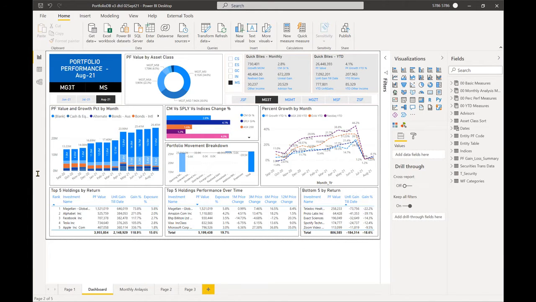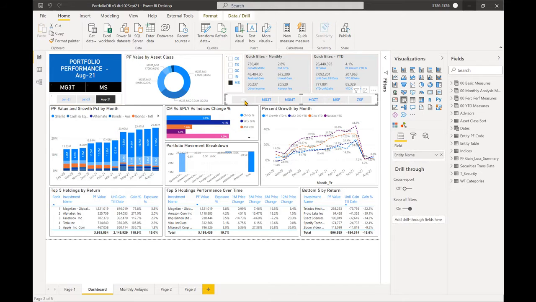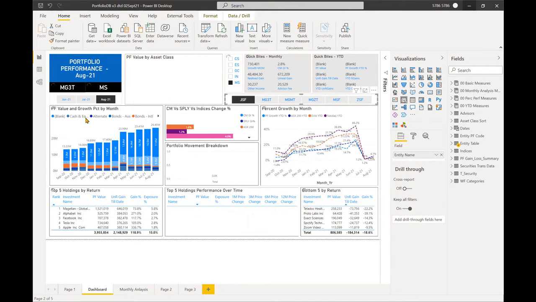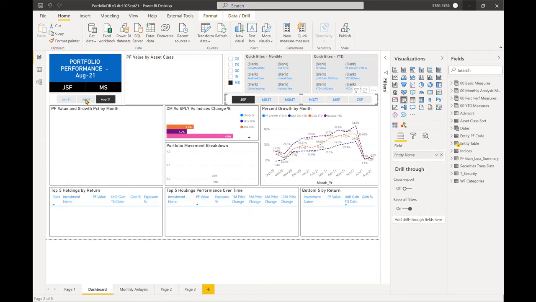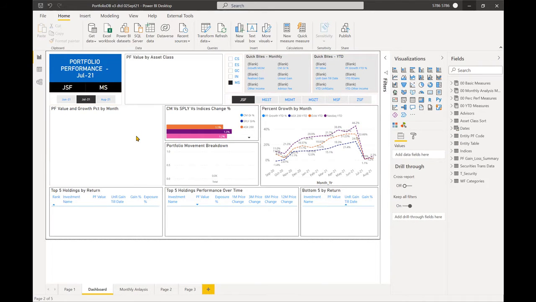So let's talk about it. Even these headers are also dynamic. If you select here and change the entity, it changes with the entity. If you change the month, it changes with the month as well. So that's a good thing about it.